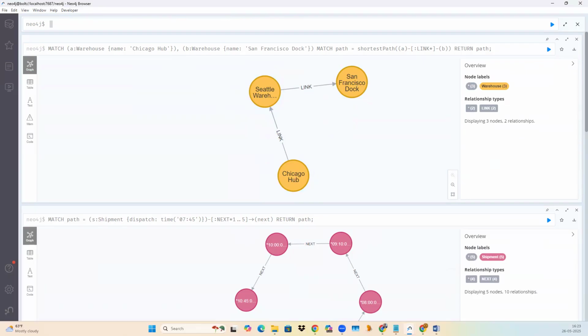It doesn't matter how many nodes are between them, it is going to find the shortest path, which is the closest route between the two warehouses. Then we can also find non-linear patterns. Non-linear patterns help us find more complex connections, such as triangles or stars, or patterns involving multiple node types.